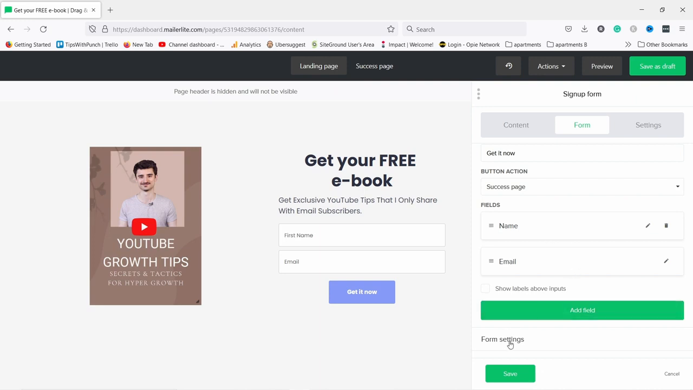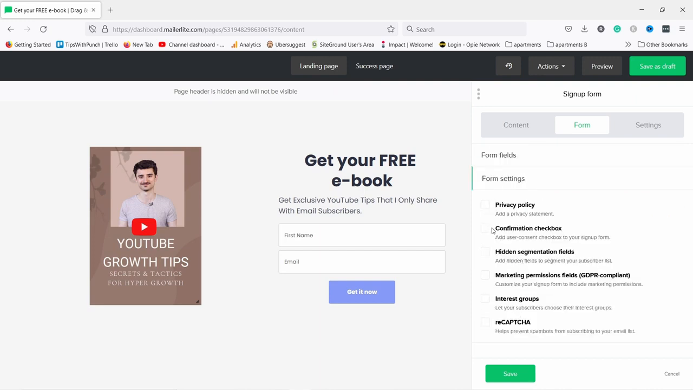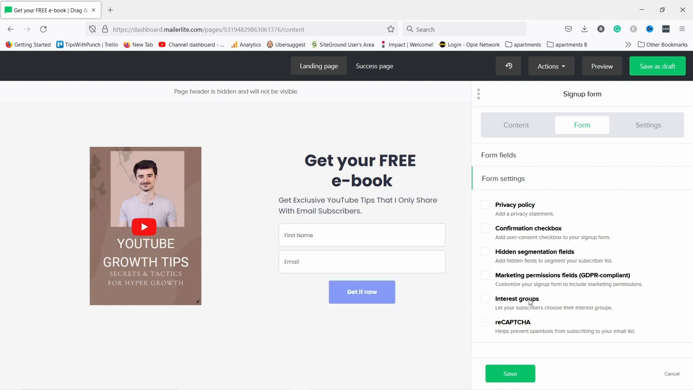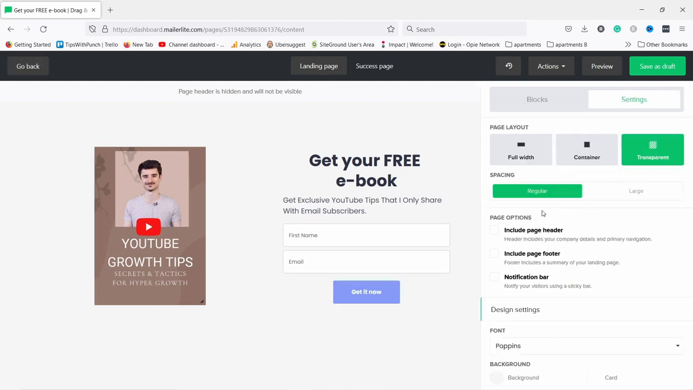And then here you have form settings. If you click on that, you have some other settings if you need. For example, you could add privacy policy. There's also reCAPTCHA here. For example, if there's a lot of bot traffic on your website, you could add this there. Right now, I don't see a need. And I'm gonna save this.